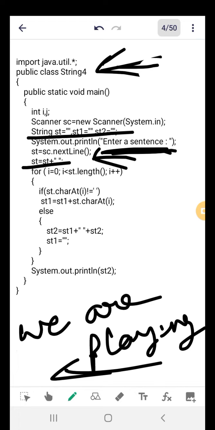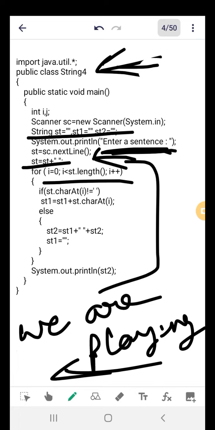Now the calculation part is there, the main part. Obviously, the first value of i will be 0, and i is less than st.length.